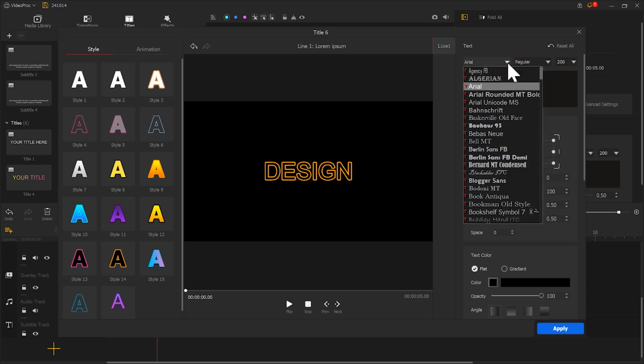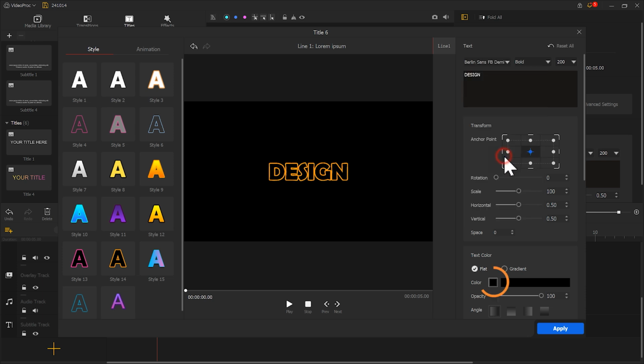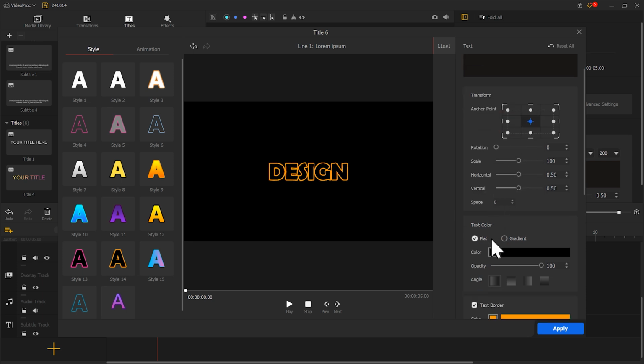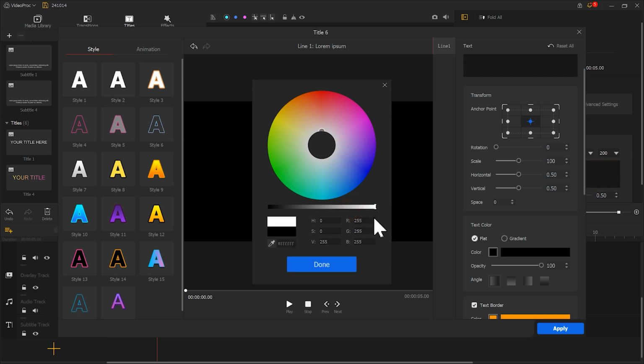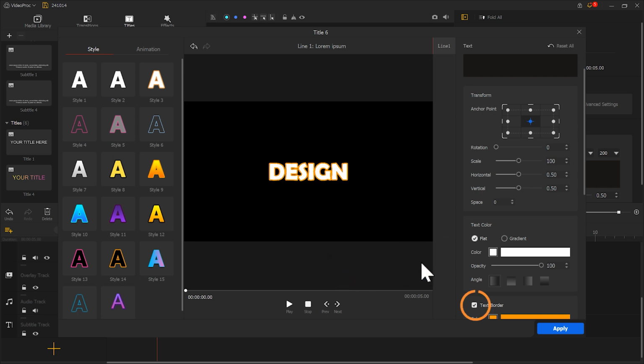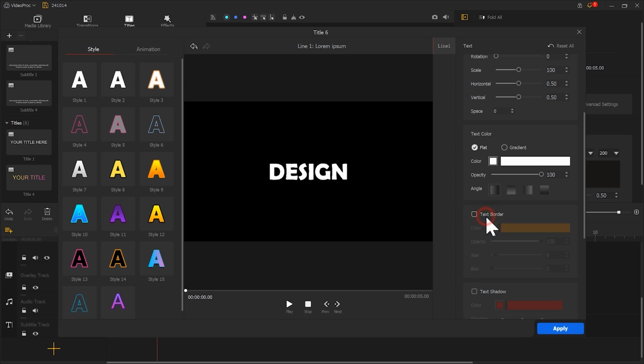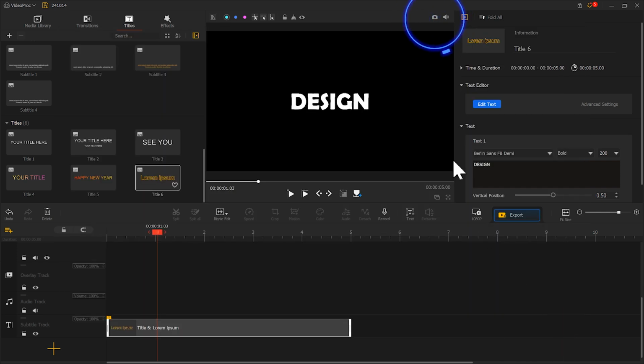Then choose an appropriate font. Change the text color to white. And remove the text stroke. Click here to save a screenshot.